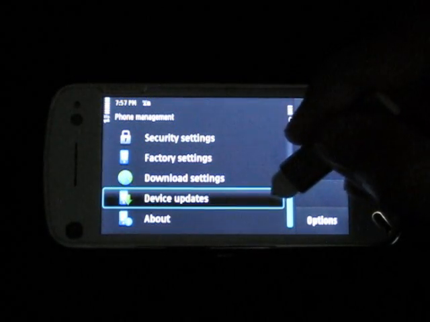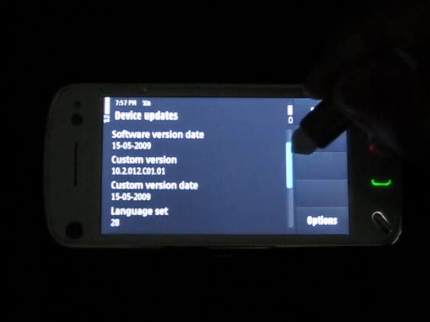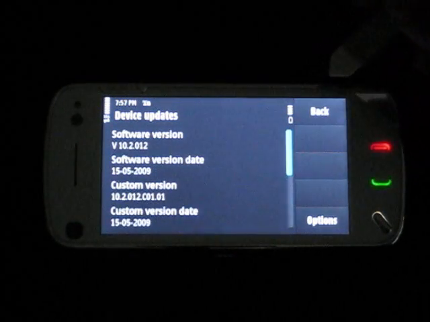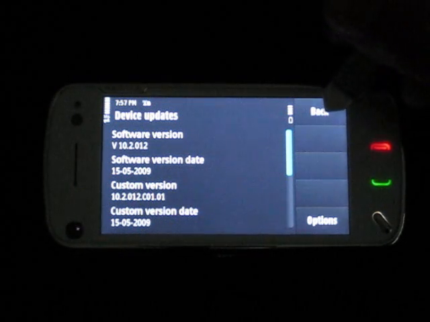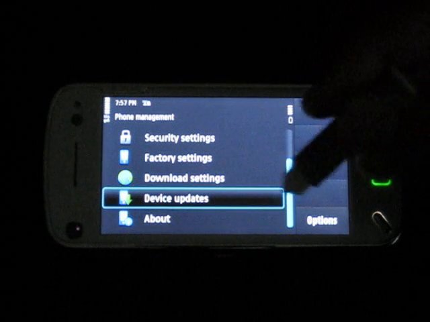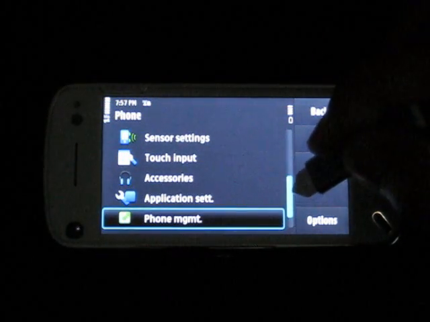Device update. That just tells you the firmware, and I'm sure you probably can do over-the-air updates in the future, or I'm not sure if you can do it now. And then just the About. So that's pretty much it for the settings.